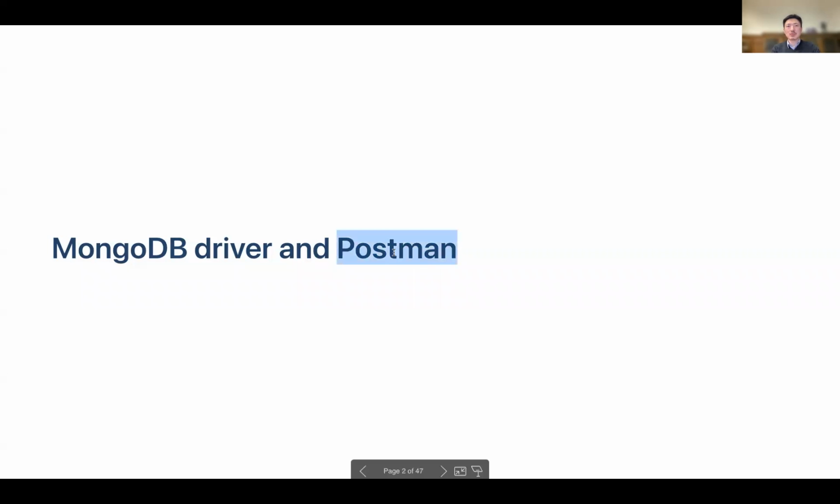Okay, and also I'm introducing another tool called Postman. And so when you're creating the REST API, different.